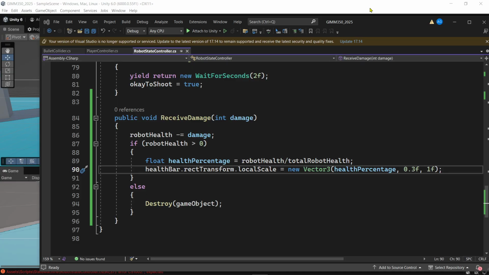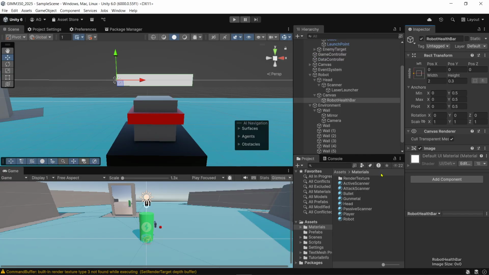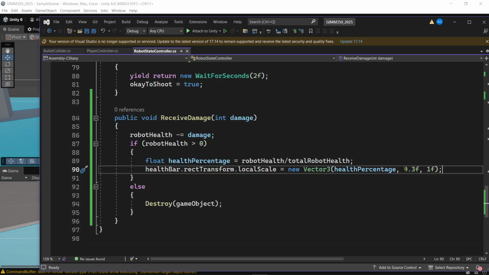If we go back, actually no, our scale would be 1. That's our height here, but our scale is 1, so we're going to fix that. So scale 1 and 1, but now this is our percentage, so this is going to be less than 1. So now that is going to constantly change our health bar. We're going to do one more.